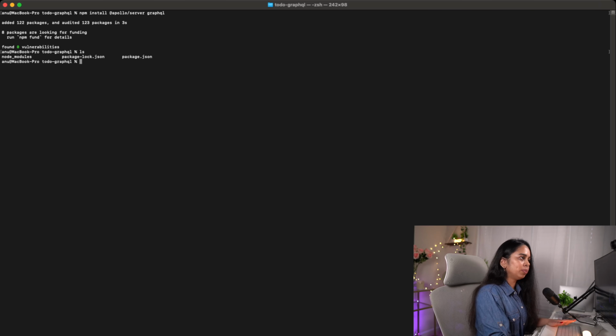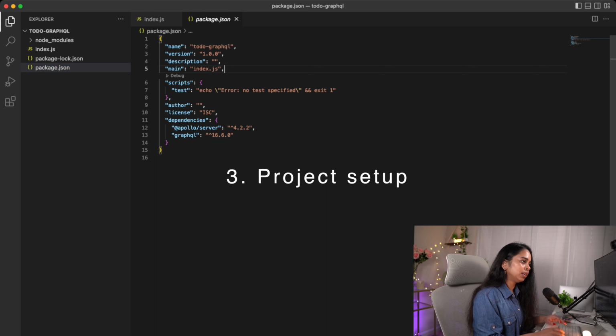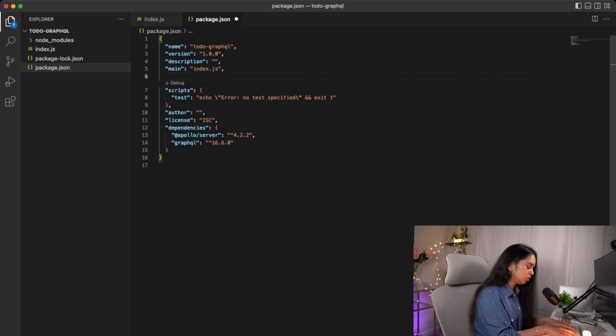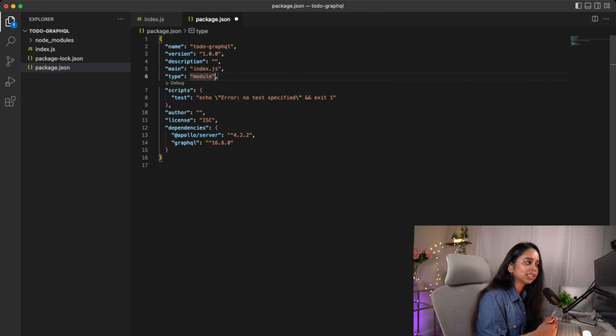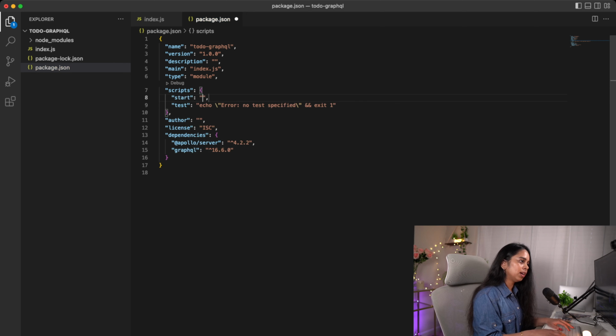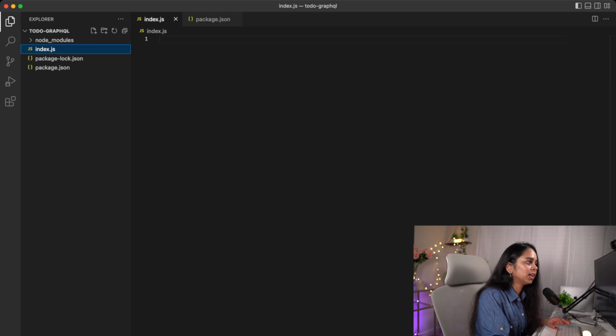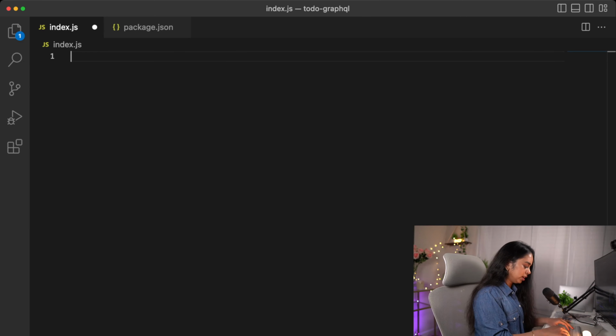Now I'm going to open this project in the VS Code editor. You can use any editor of your choice. I'm going to create a file called index.js, and in package.json I'm going to set the type as module in order to load my JavaScript files as ES modules, and in scripts define the start as node index.js. And now the setup is over, so let's start. Now go to index.js and let's import our Apollo Server.